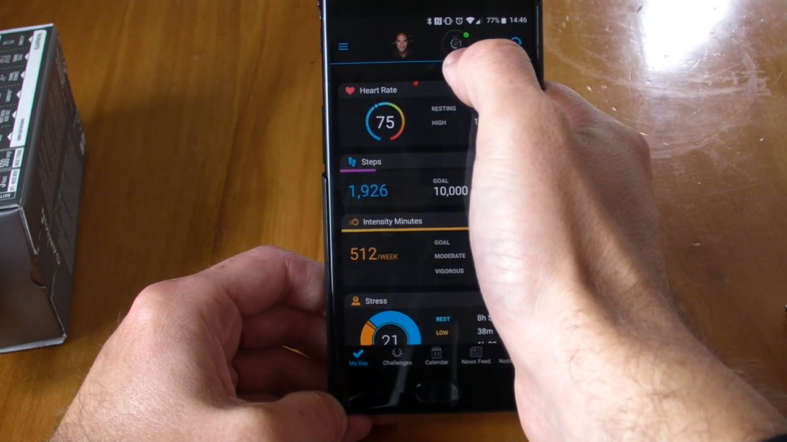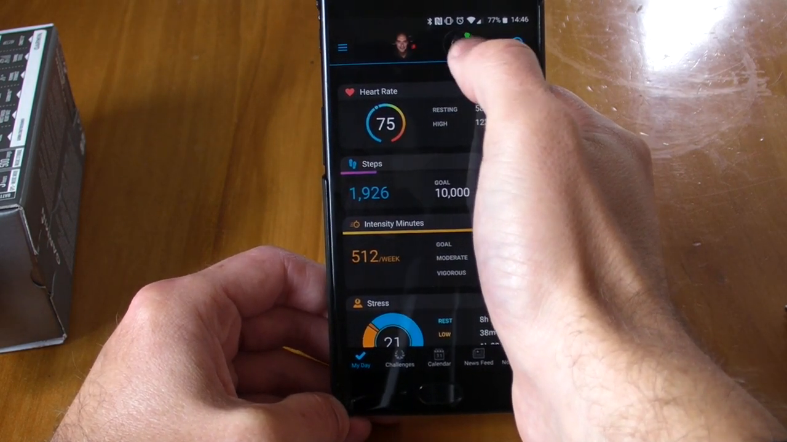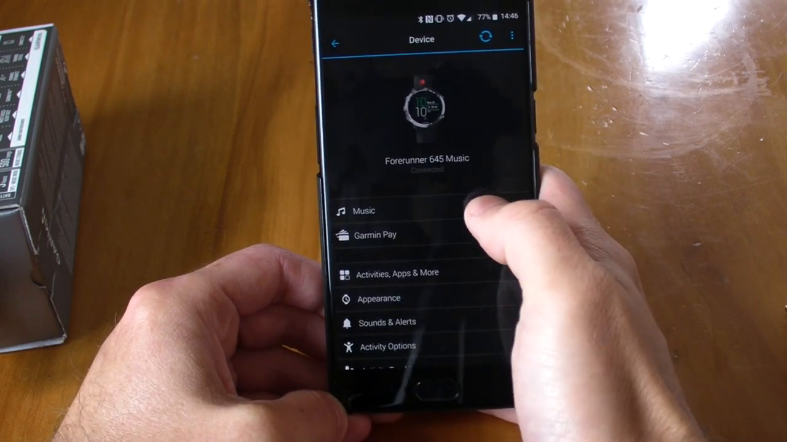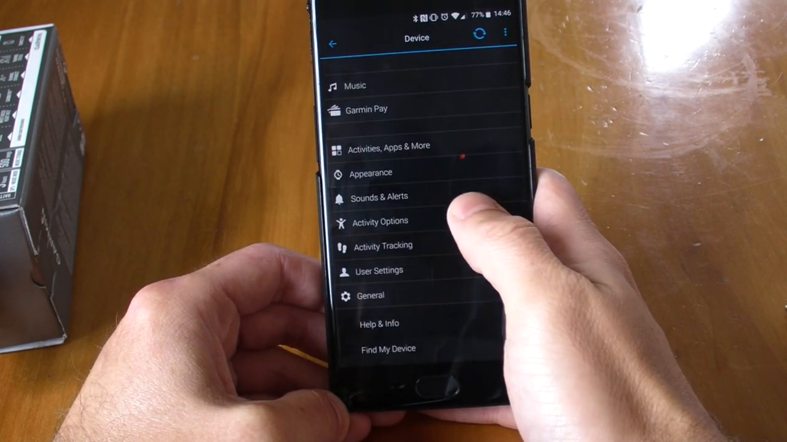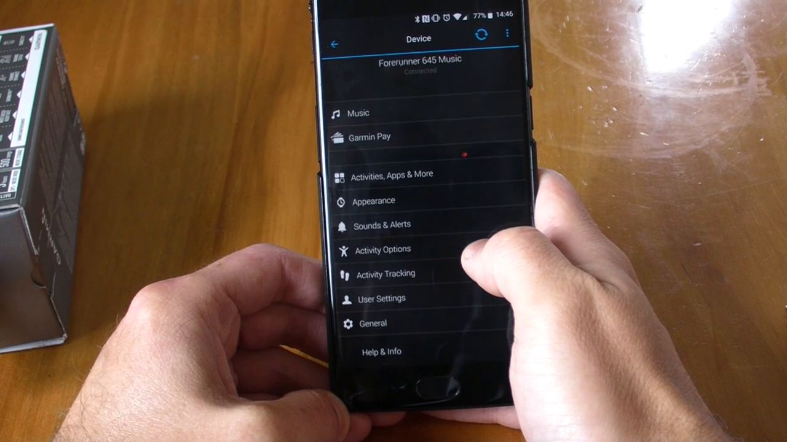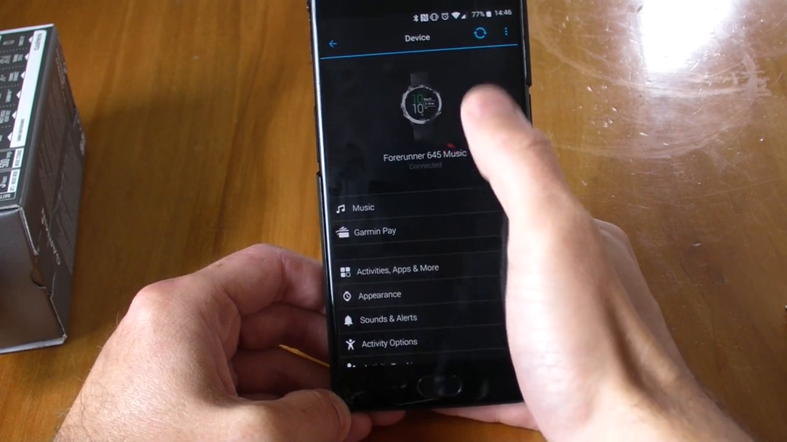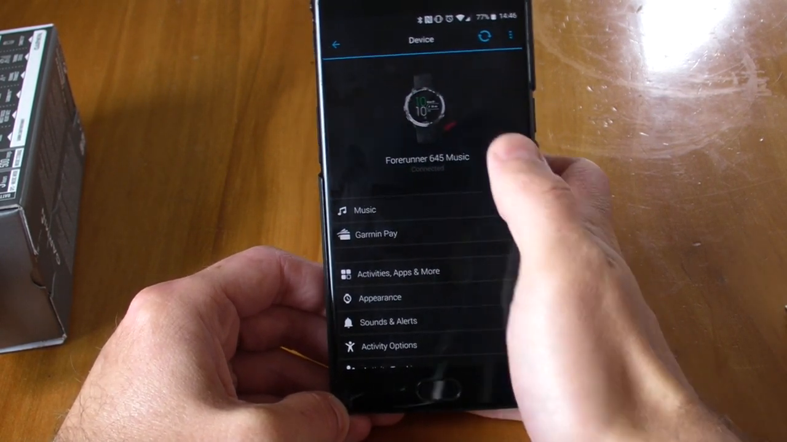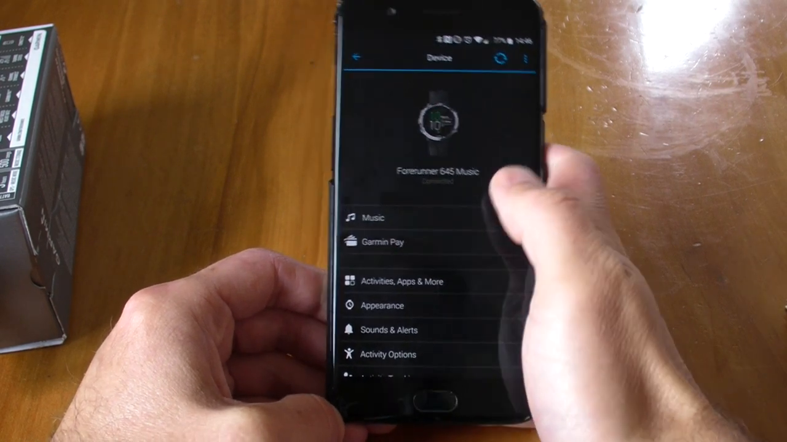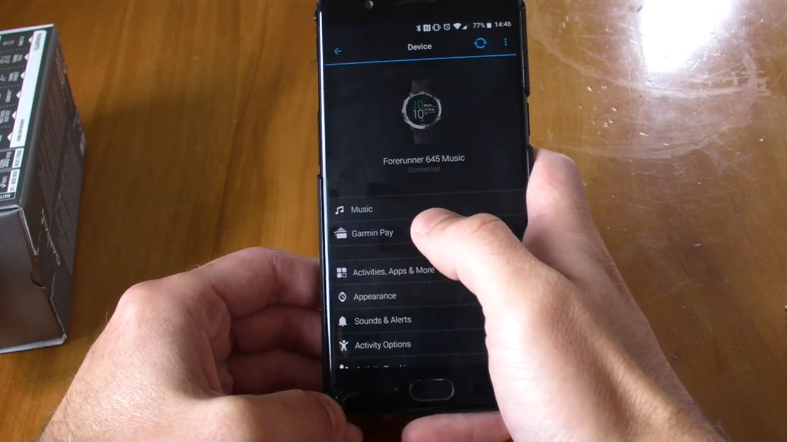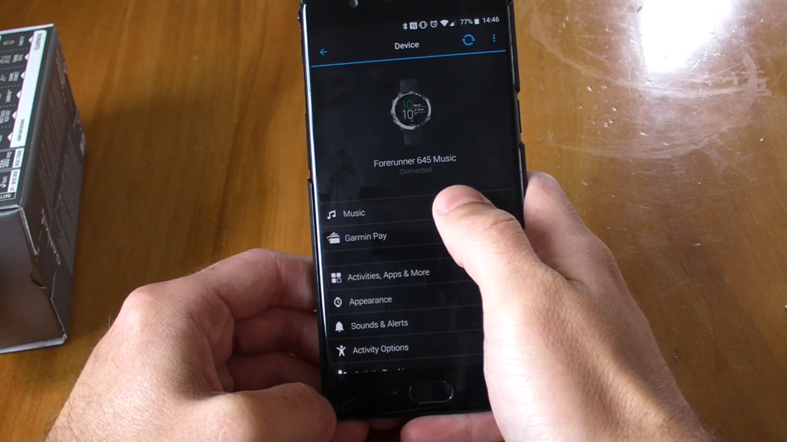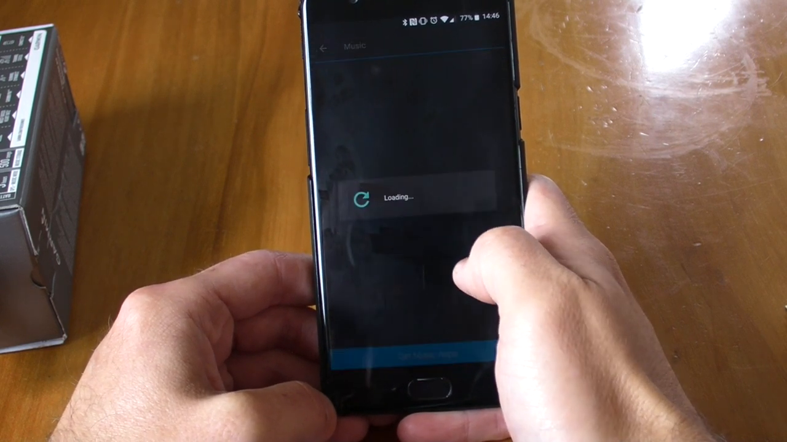If you touch on the device that you have, so in this case the 645 Forerunner, then you can see all the configuration settings for the device itself. And as soon as the device syncs, which you can force by pressing this button up the top, all the changes that you make in here will be automatically synchronized to the device.